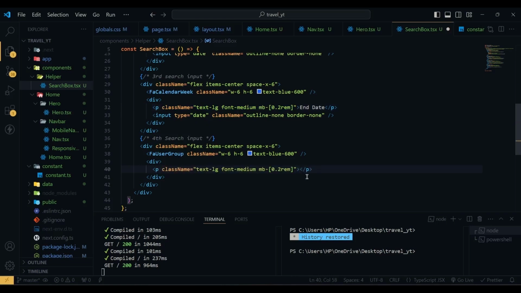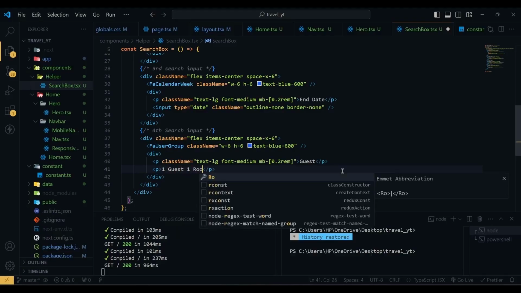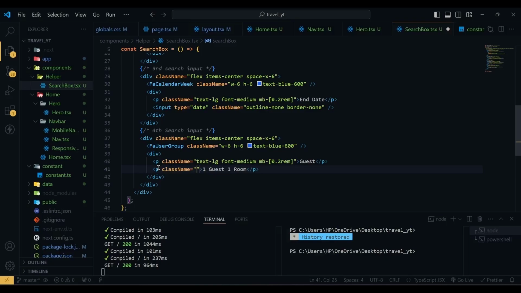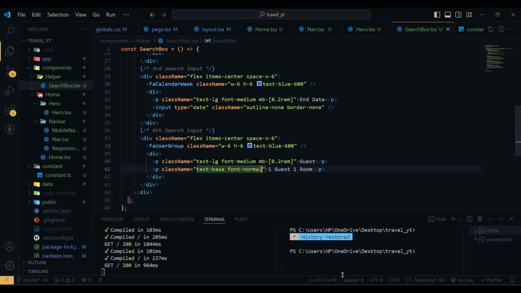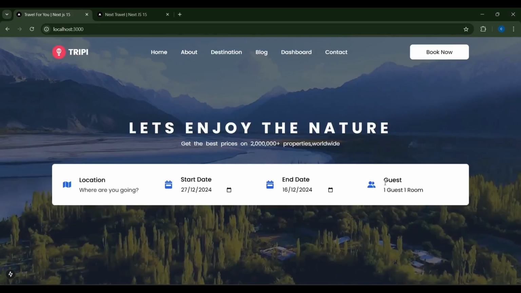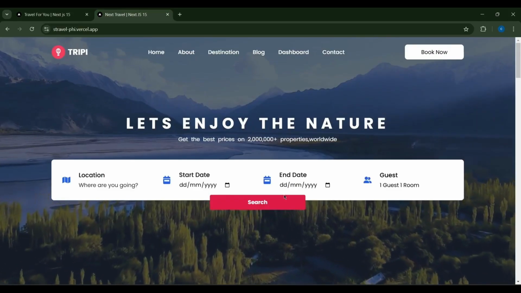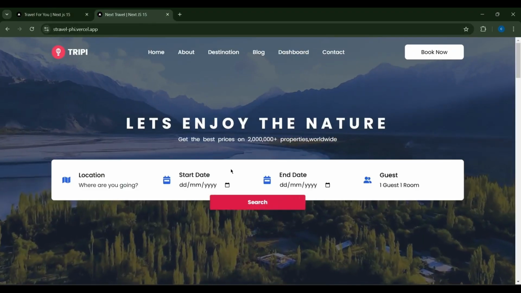The p tag will have the text of guest, and then we have another p tag with one guest, one room, and this p tag will have a class name of text base, font will be normal. Now if I hit save, and here you can see we have this guest and one room, and our search box is looking very nice, just like this one.